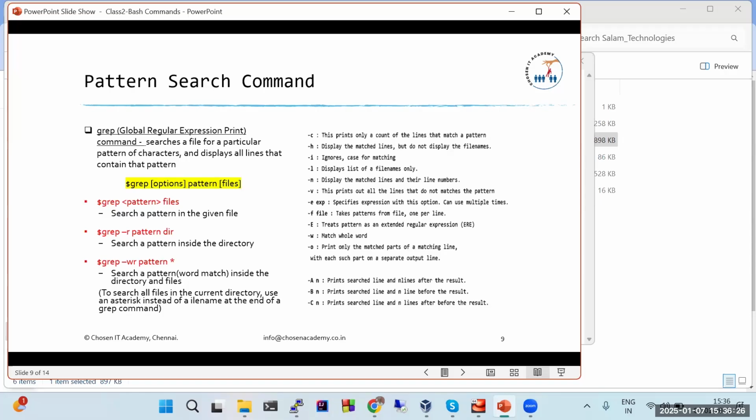So grep, and given the options we have listed down at the right hand side, we have -c, which gives the count of the lines that match the pattern. So suppose you want to search for Linux in a given file, it will give the number of count. -h displays the matched lines but does not display the file names. -i is for ignoring the case, -l for displaying the list of file names only, -n for displaying the matched lines and their line numbers, and -v prints out all the lines that do not match. It's a complement of the selected pattern.